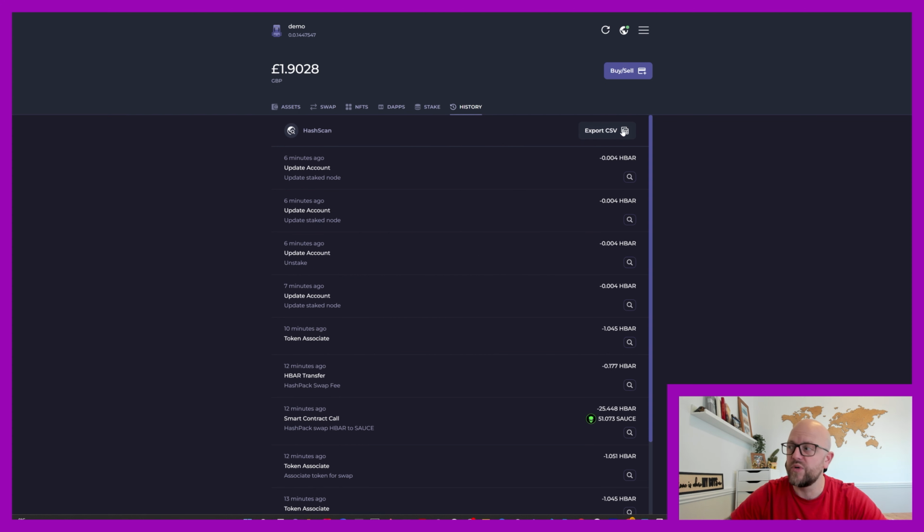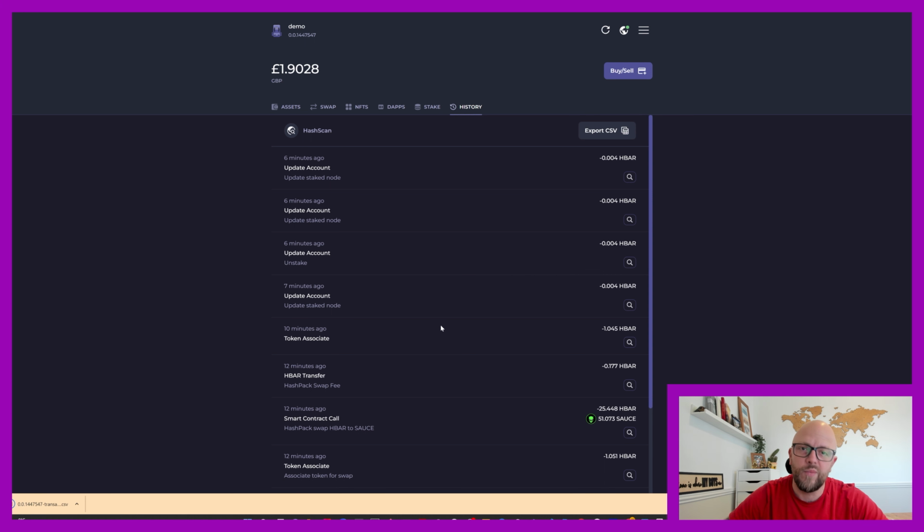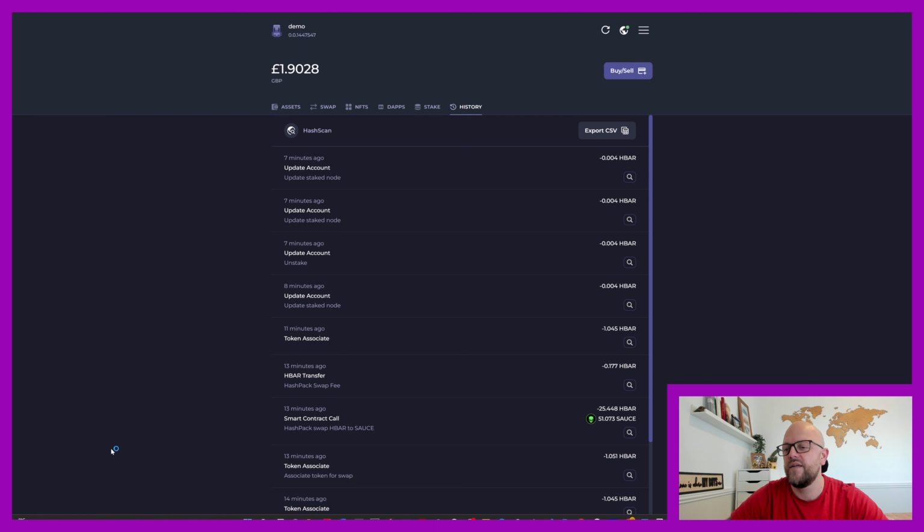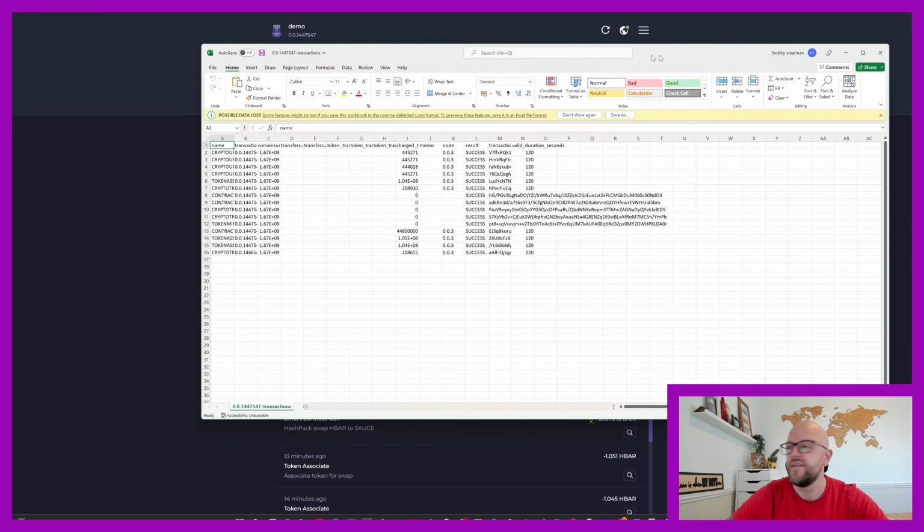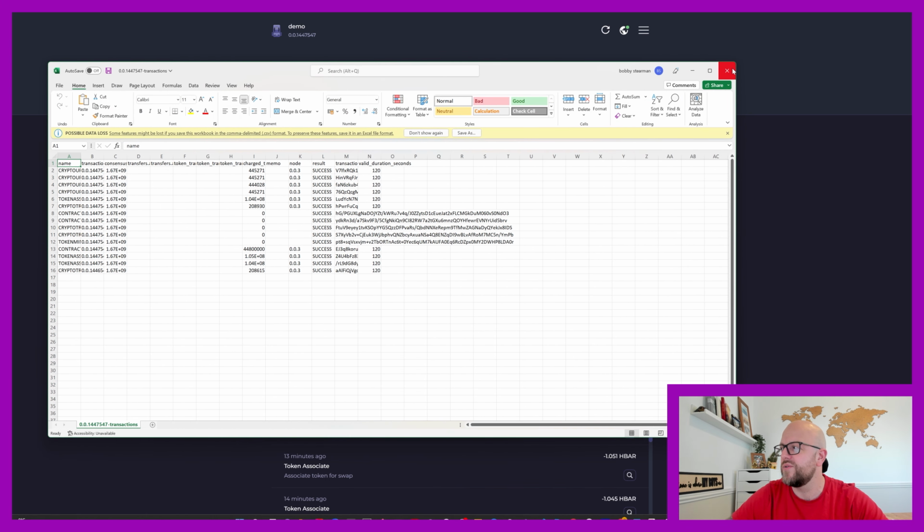So export to CSV. So if you ever wanted to pull all of this out, let's click that, see what it does. Hold it, exports all your transactions to CSV. Open this up. I don't actually have Microsoft on here. Let's do it on the other screen. There you go. All of our transactions, all good stuff.